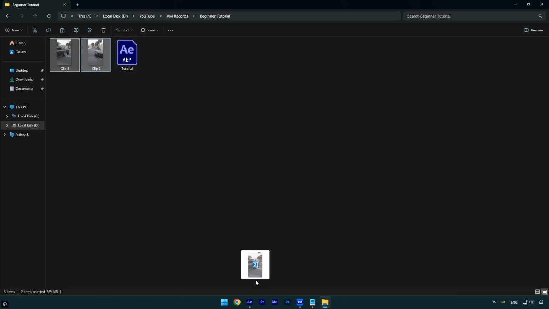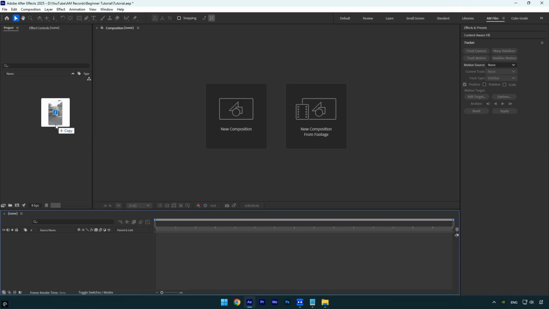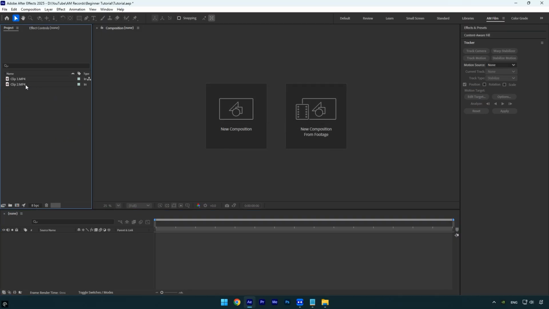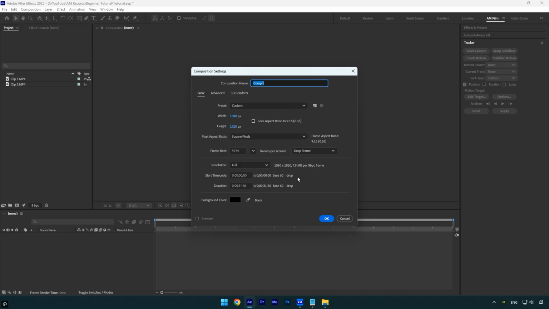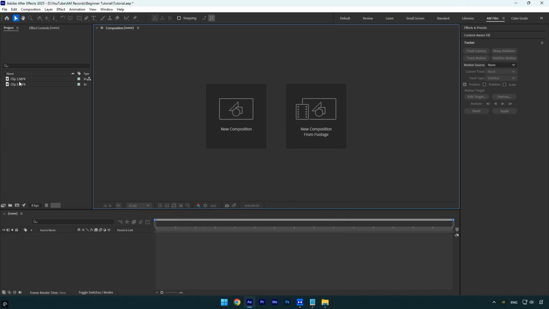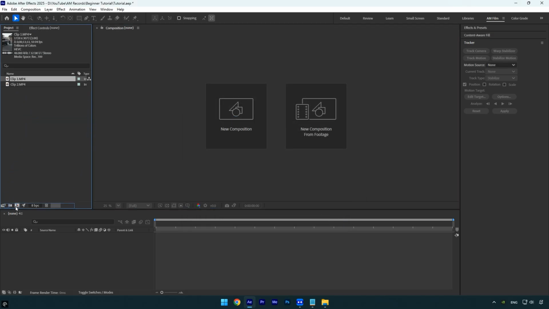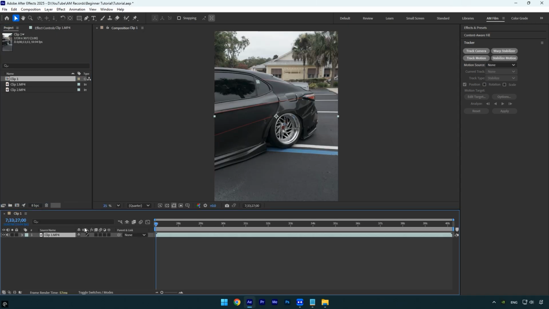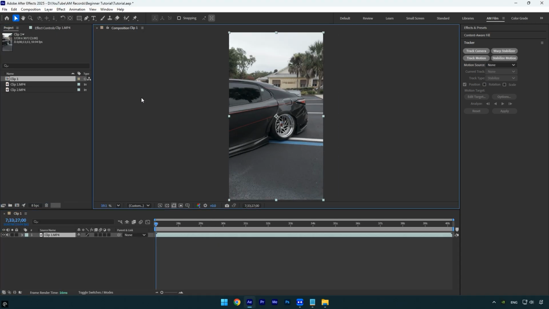Let's drag and drop our clips into After Effects, right into the project panel here. This is where you'll see your clips, music, images, and any assets you import into AE. To create a new composition and start editing, you could click the New Composition button, but I don't recommend doing that. Instead, select any clip you'll be working with and drag it onto the New Composition icon down here. The reason I don't recommend clicking the New Composition button manually is because it creates a blank composition with default settings. That means you'll need to set the resolution, frame rate, and duration yourself, and if you don't know the exact settings of your clip, things can get messy.